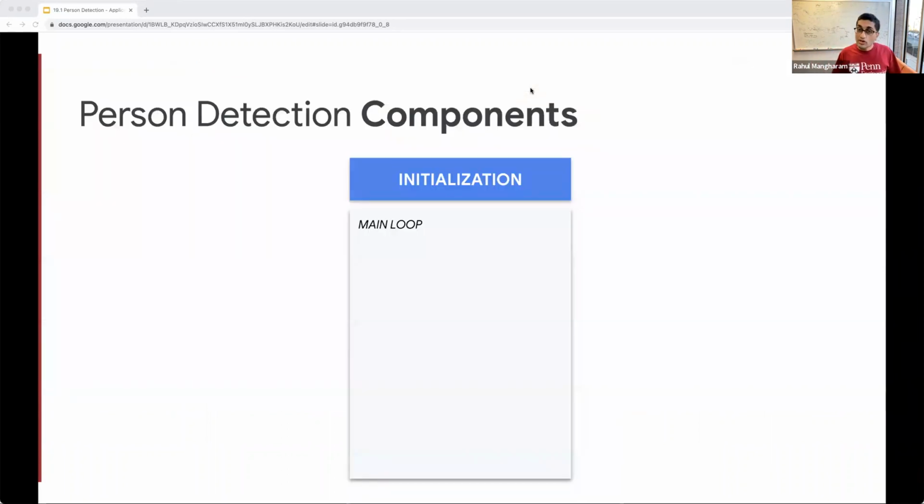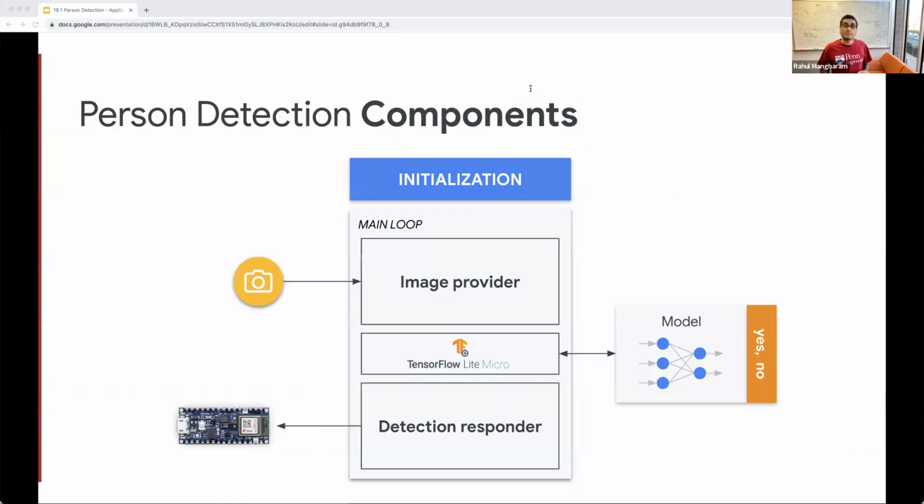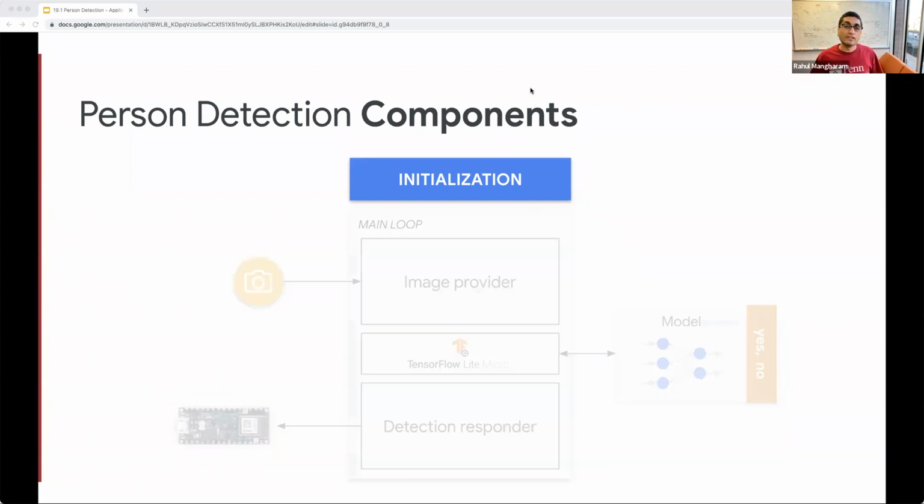There are two components as usual. There's the initialization phase, and then there's the steady state main loop. The steady state main loop has multiple components involving the pre-processing, the inference, and the post-processing. Hopefully by this point, you're quite comfortable with what those terms mean, and I'll still step through them in some detail. So let's get started with the initialization phase.